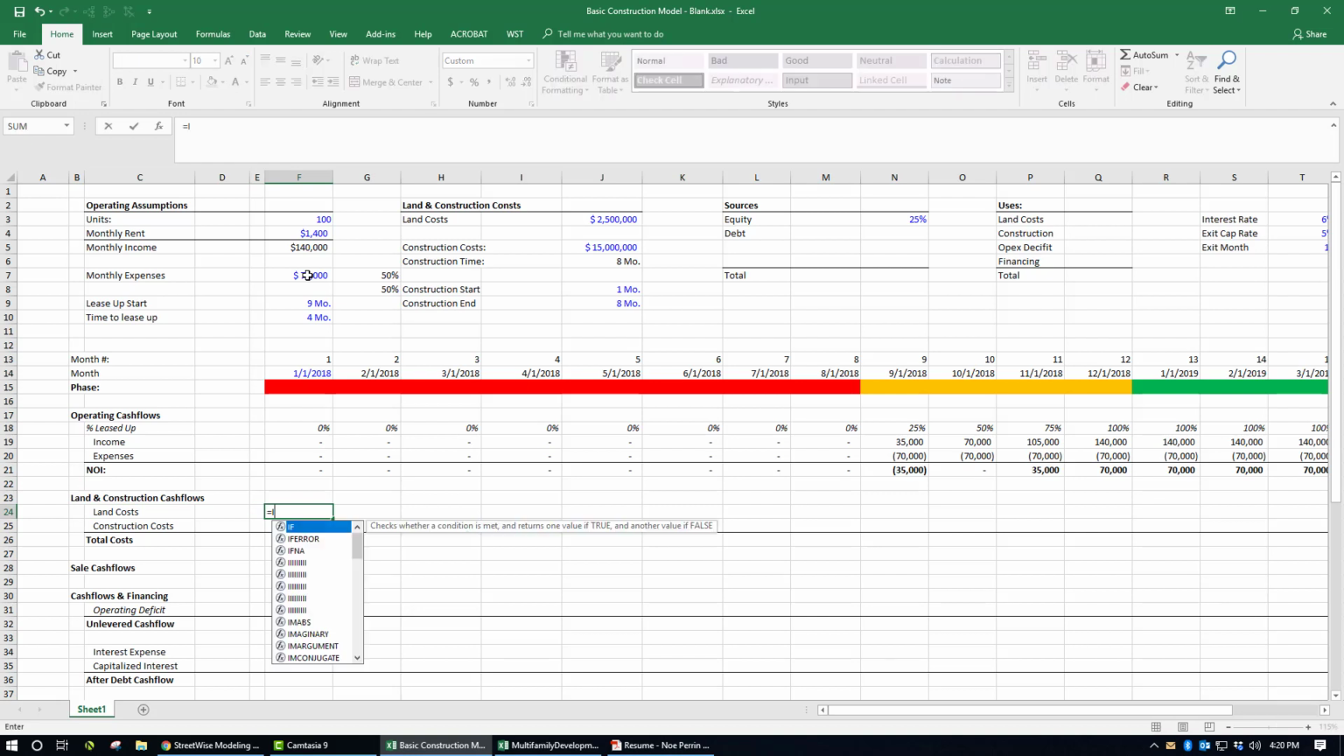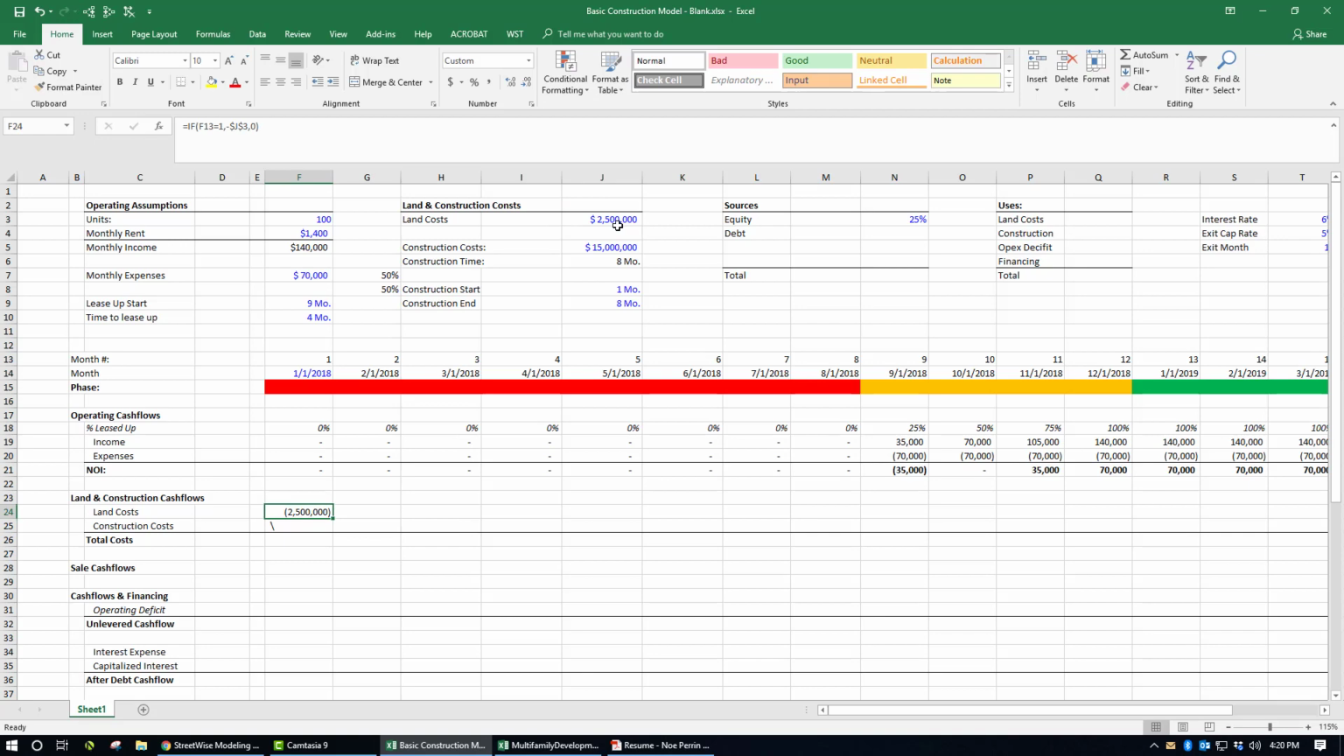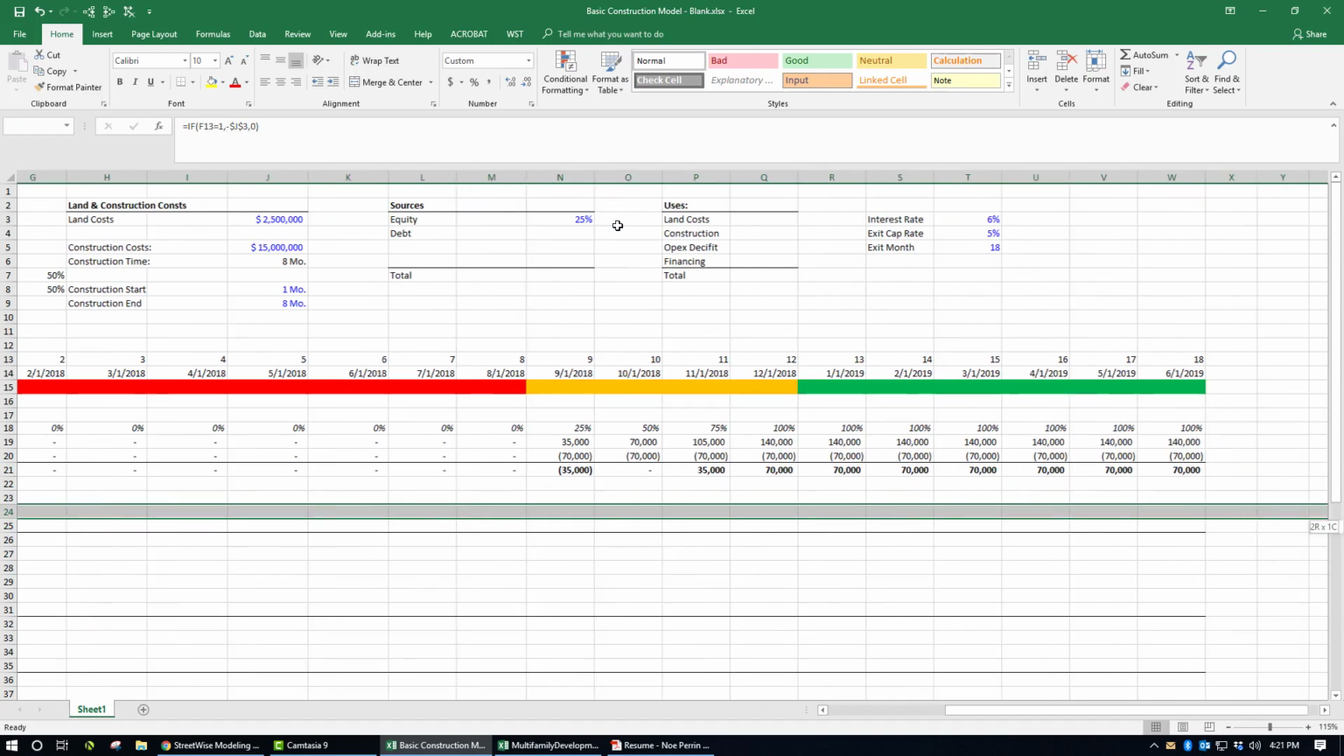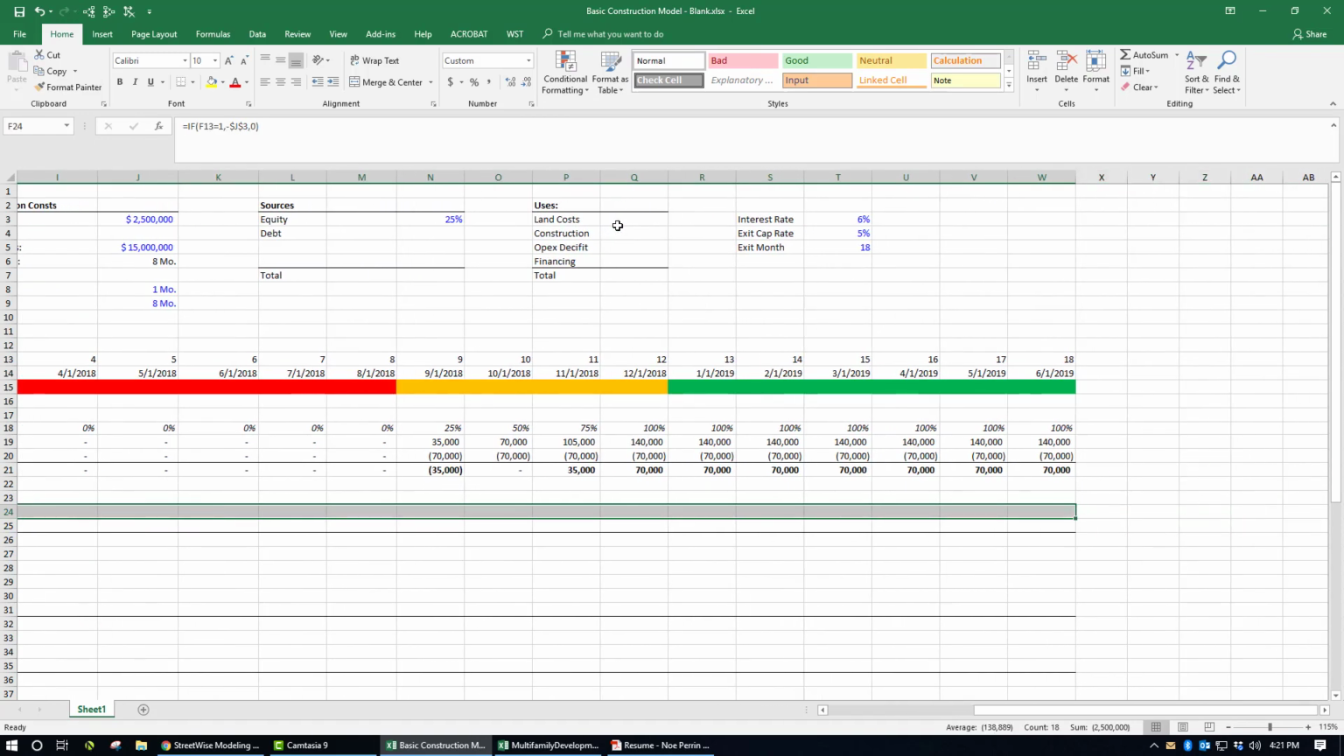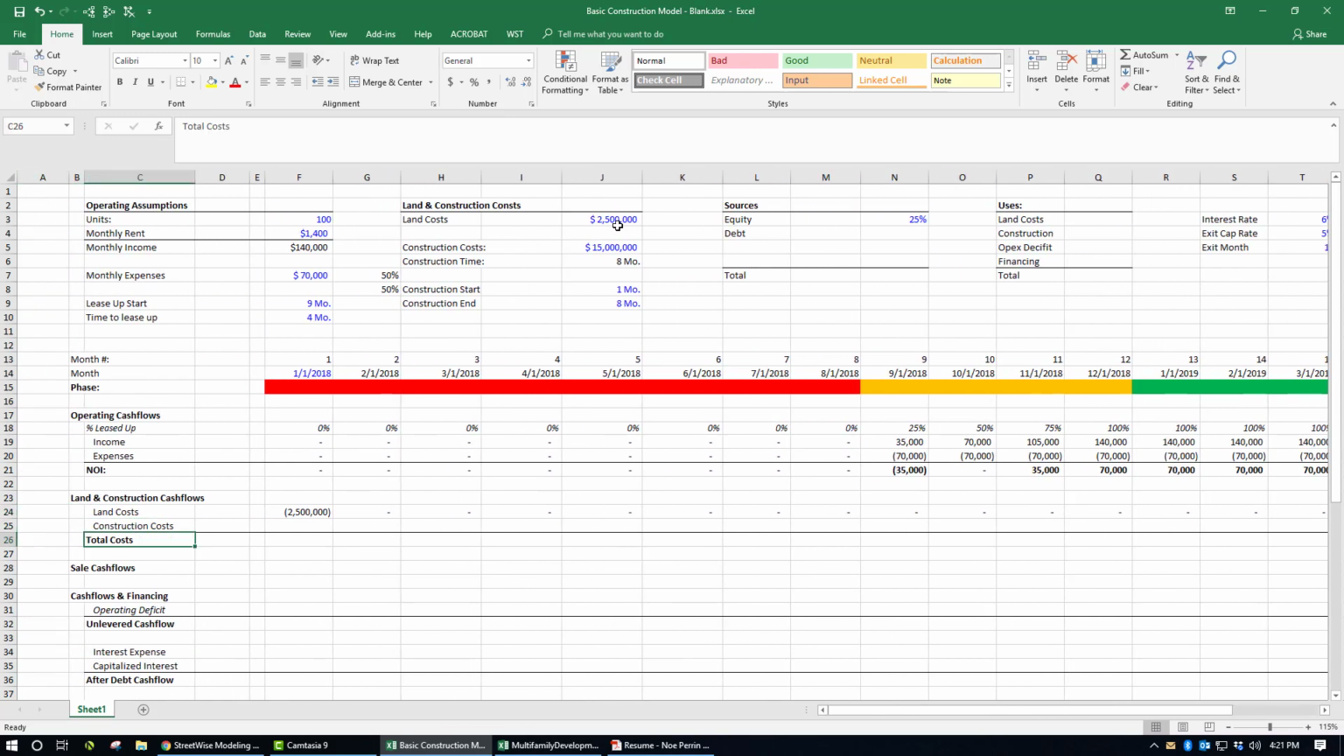Land costs is going to be very simple. So if this is equal to 1, then I'm going to make it negative of the land cost here, F4. And if not, we're going to make it 0. Boom. Alright, so I'm going to take this across, Control R to paste the formula. And now we're going to do the construction costs.